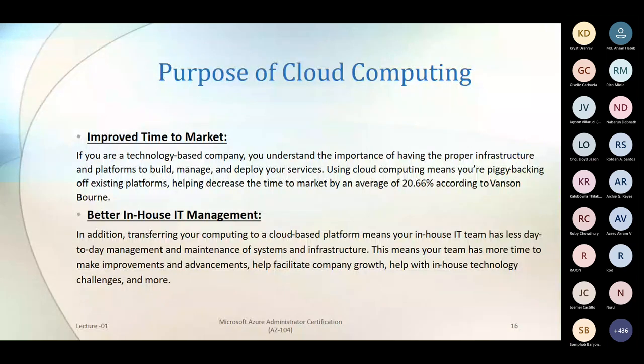Better in-house IT management. In addition, transferring your computing to a cloud-based platform means your in-house IT team has less day-to-day management and maintenance of systems and infrastructure. This means your team has more time to make improvements and advancements, help facilitate company growth, help with in-house technology challenges, and more.